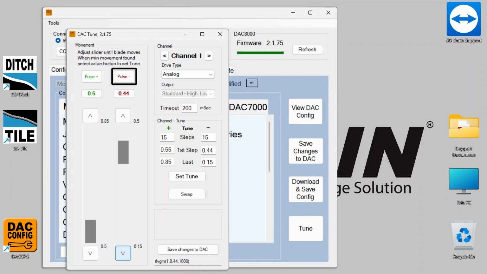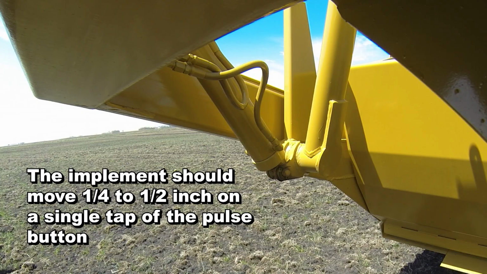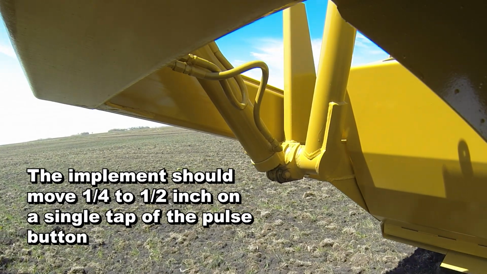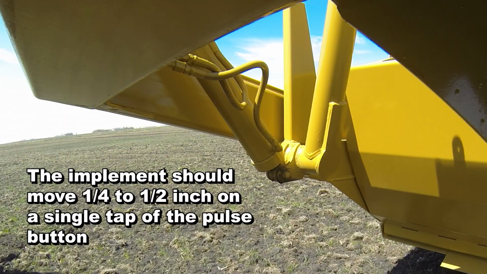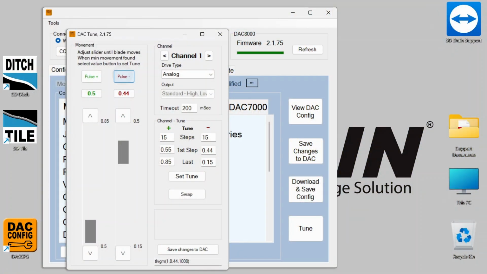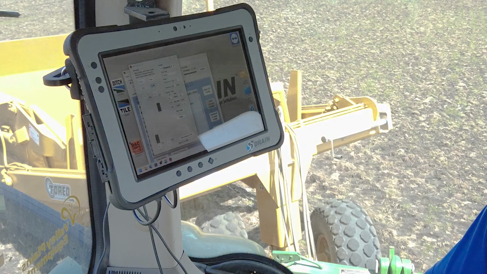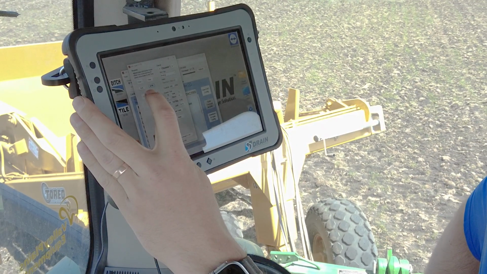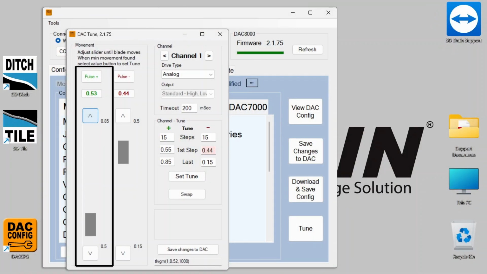Test the value by tapping the pulse button. A good rule of thumb is that the implement should move about 1/4 to 1/2 inch on a single tap of the pulse button. After you have found the correct value, tap the value button right below the pulse button. This will load the value here. Lower your blade and repeat this procedure to set the first step up value using the left green plus slider.